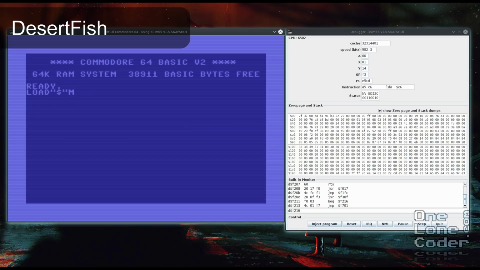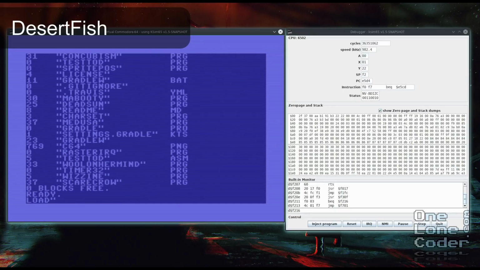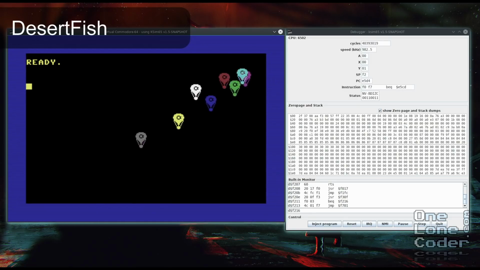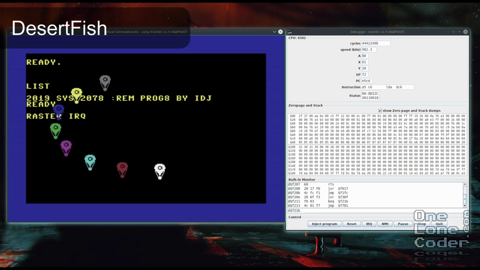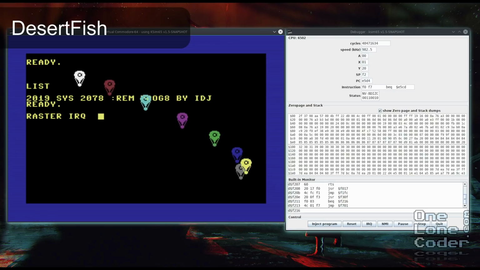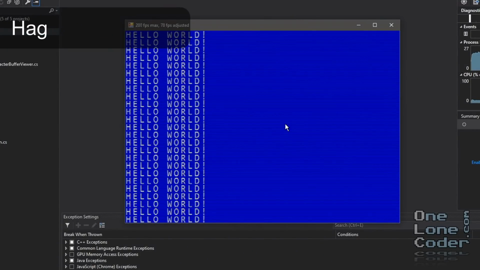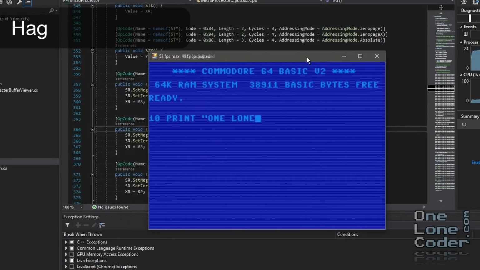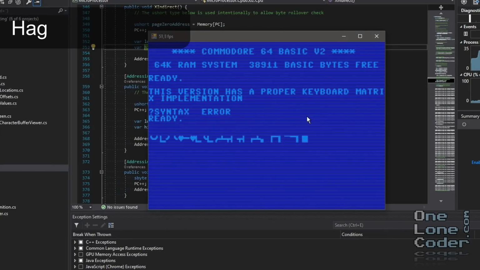C64 emulators have proven quite popular, and this is Desert Fishes. So we can see it running the C64 operating system, and it's loading up some programs. This looks very stable and smooth. Good job, Desert Fish. Hag here has also implemented a C64 emulator and is programming inside his C64 emulator. It is C64 Emulatorception.